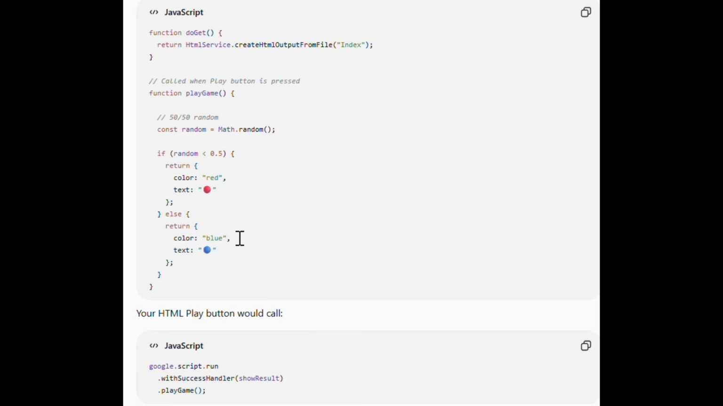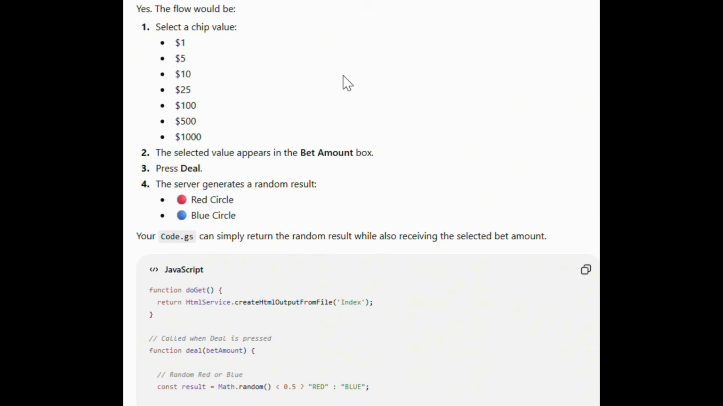Now, let's go further into the coding so that I can slowly reveal to you guys where the danger zone is, or where the manipulation can take place. Now, this is the next stage. Once we create a random number generator that generates banker or player based on 50-50 probability distribution, the next code is to design a chip value from $1 to $1,000, and then the selected value appears in the bet amount box.